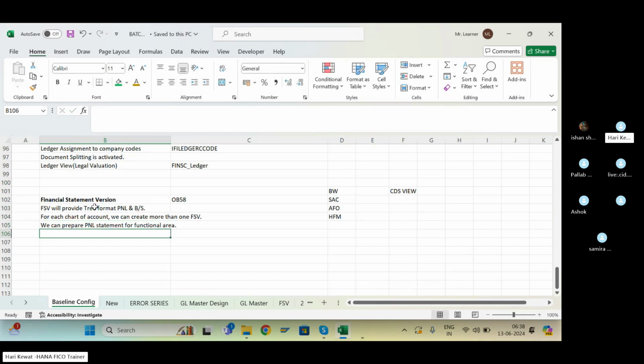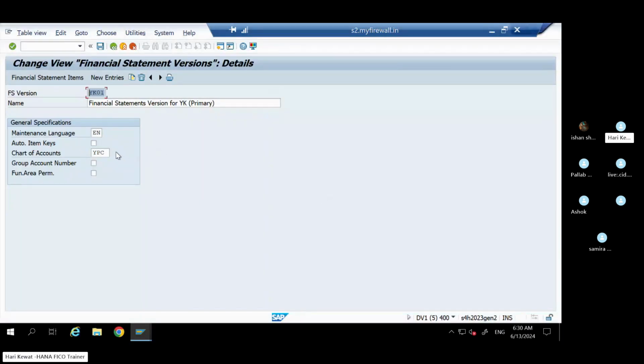See here, for the operating chart of accounts, one I'm preparing for the normal P&L and balance sheet. The same operating chart of accounts I'm using to prepare for the functional area. That's the reason I told you that for every chart of accounts, you can create more than one financial statement version. Now here is one limitation in SAP. If I want to prepare the P&L statement by functional area, then when I create it, I cannot assign the GL. I have to assign the functional area.